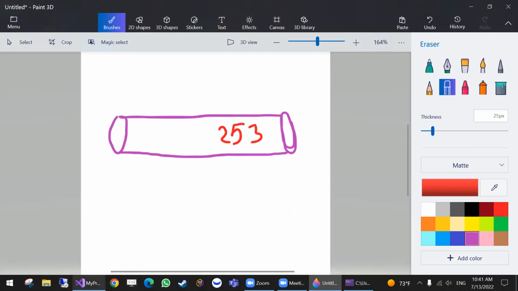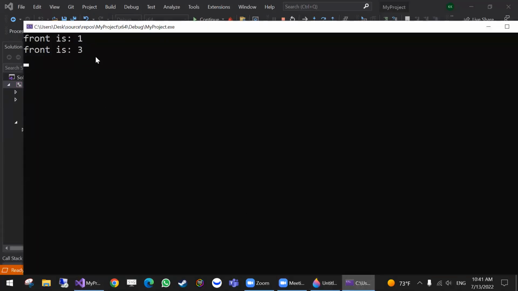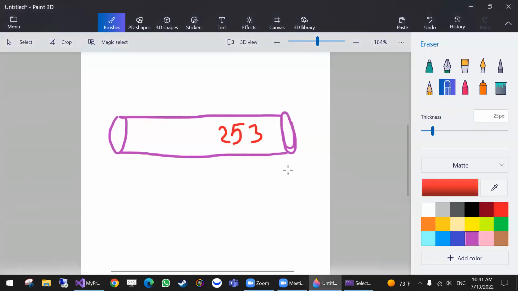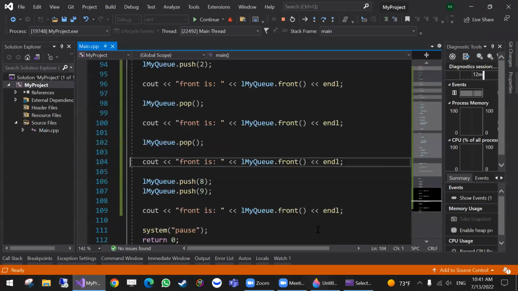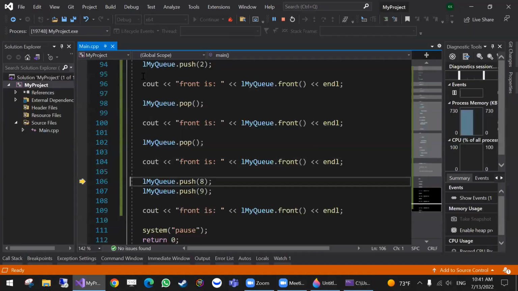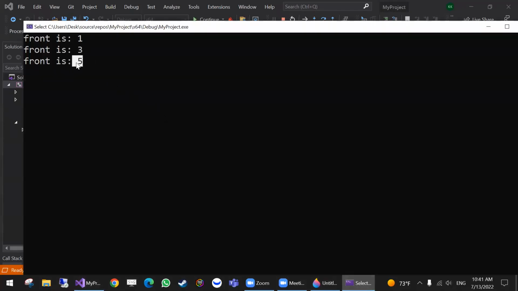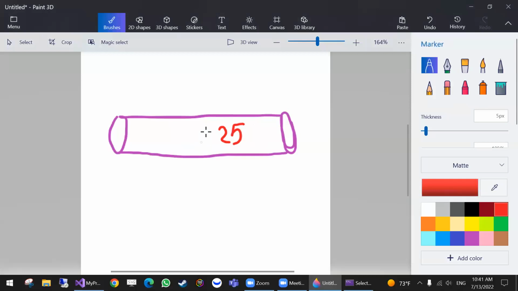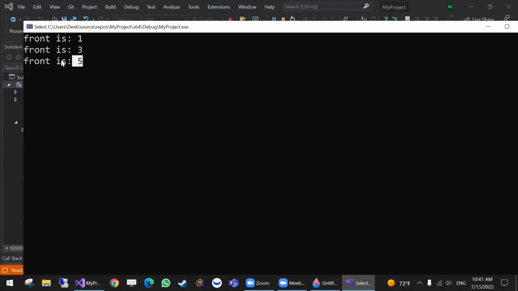Cool. Then pop. When I pop, then I lost 1. Now this is my queue. Front should be 3. Here it is, 3. Cool. Then pop. When I pop, then I'm done with the 3. So front should be 5. Here it is. Then I'm pushing 8, 9. So when I push 8, 9, 8 will go sit here, 9 will go sit here. So front is still 5. Let's see. Here it is, 5. Nice. So it worked.